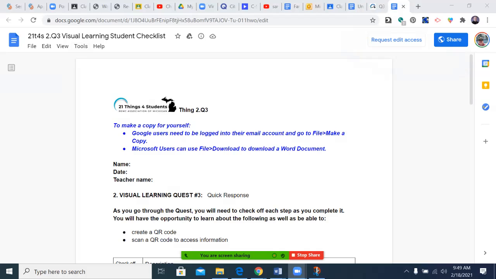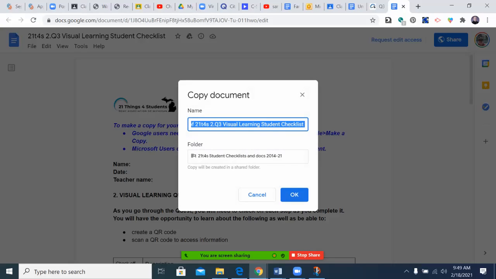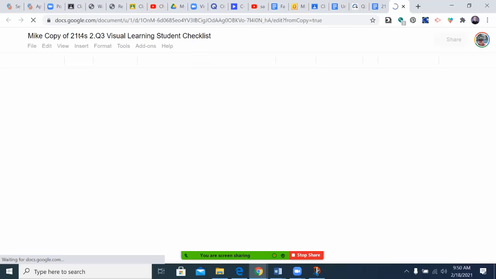What I'm going to do is go over here to File and click on Make a Copy. So File, Make a Copy. Now what I usually recommend is to put my name at the very beginning and keep everything else the same. Could you say Mike Q3 Visual Learning Student Checklist? Sure, you could. So once I add that in, put your own name, don't put Mike, because unless your name is Mike, it'll just confuse me if you all come sending me emails with the name Mike. And then I click OK. Now I have a copy of my own.